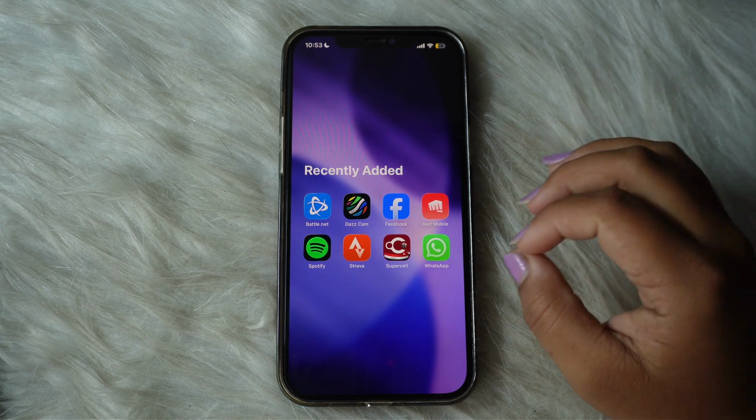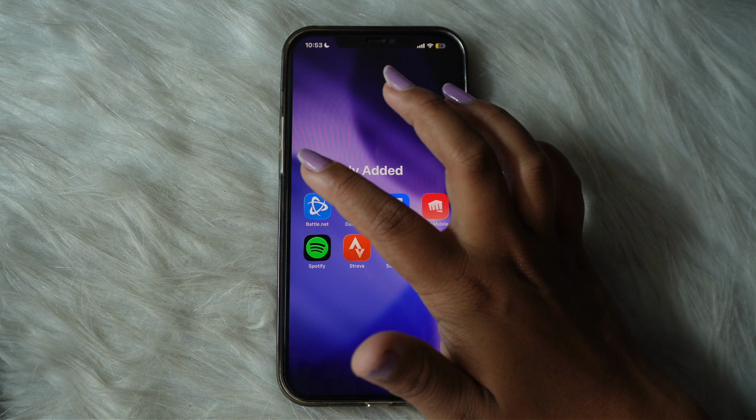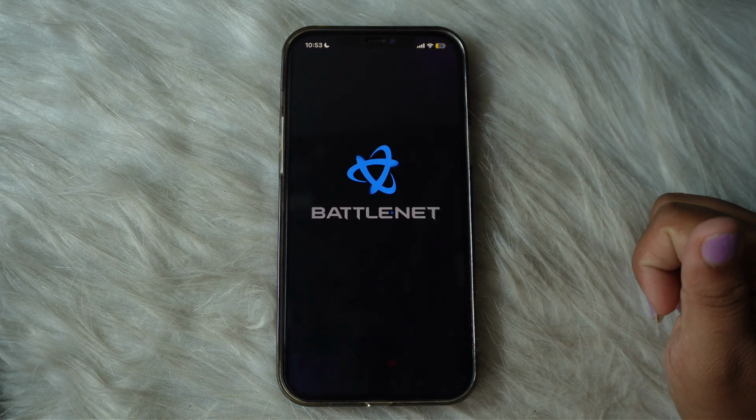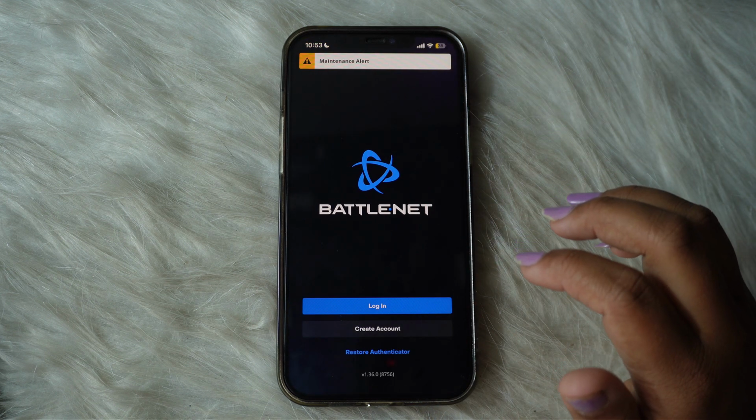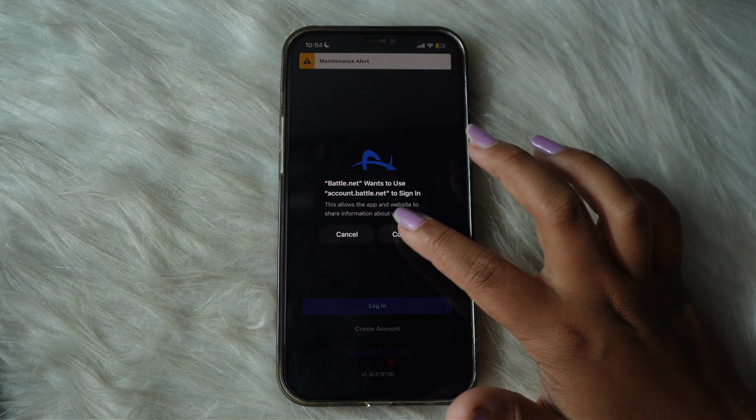How to log into your battle.net account step by step. So in here, the very first thing to do is simply open the application, and after doing that, here you can also use a web browser if you want to. You can get the option of login. Simply tap on login, then tap on continue.